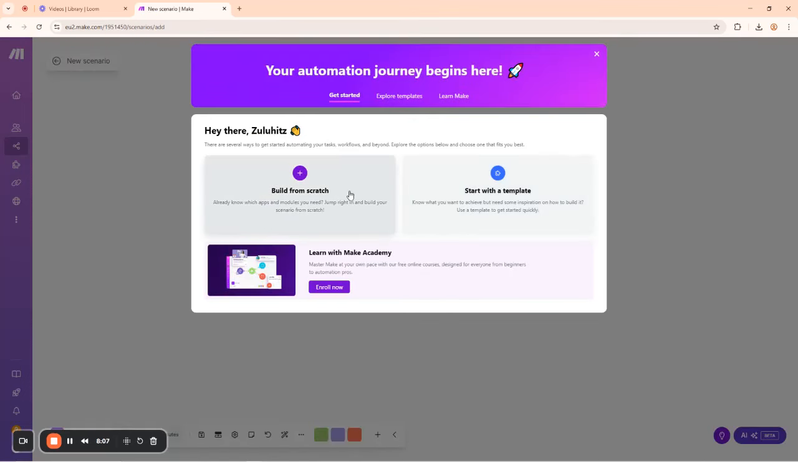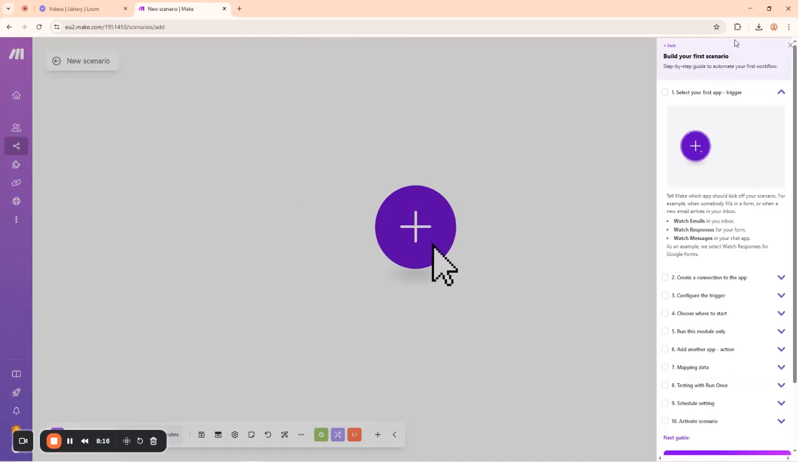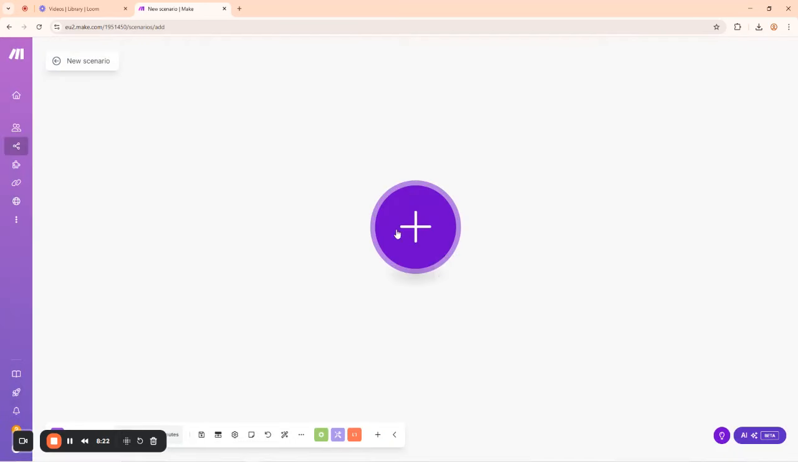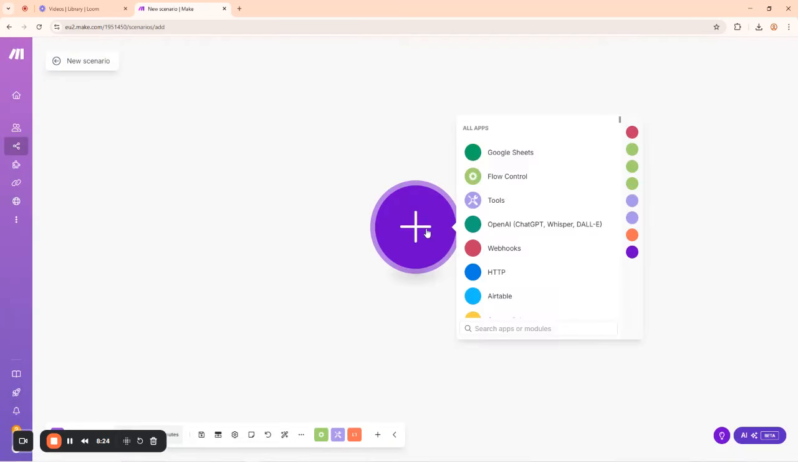Now I'm in a new scenario, and it's asking me if I want to use a template. I don't want this. I want to build from scratch, so I'm going to click on this one. This is what I want to do now, and I'm just going to click on this one more time. So I am now here. This is where I have to be.